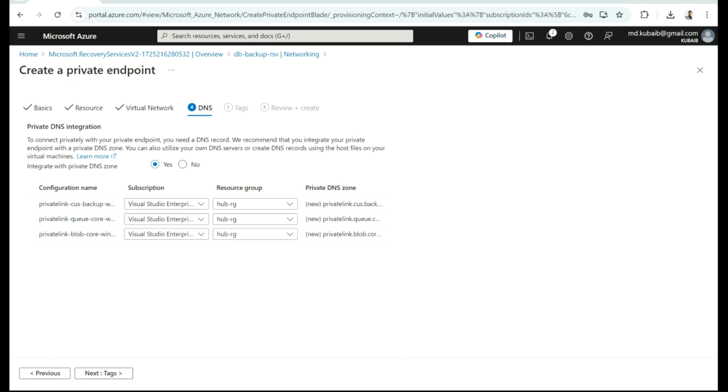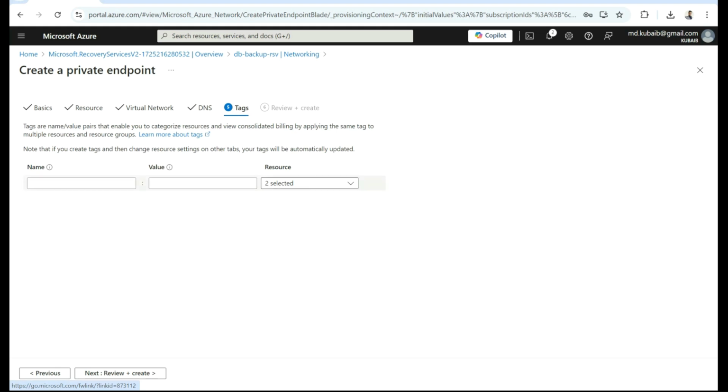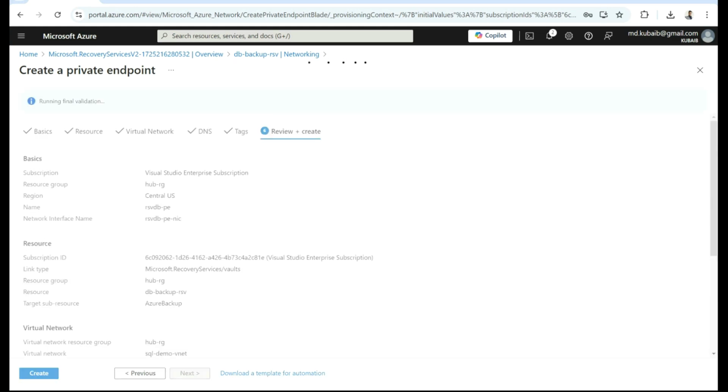In a production infra, basically this will have a separate subscription to host the private DNS zone. However, since it is a demo, I am deploying everything in a single subscription. Then I will click on tags. I'll keep the default. Then I'll click on review and create. Once everything is reviewed, we can hit create to create the private endpoint for our recovery service vault.